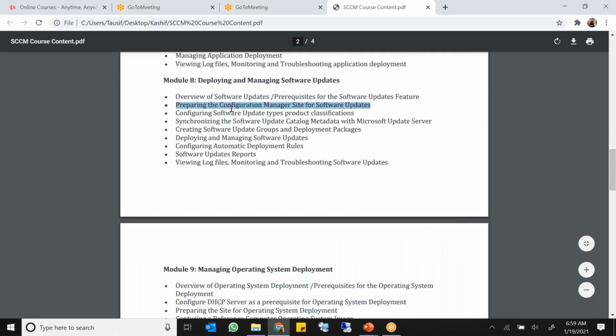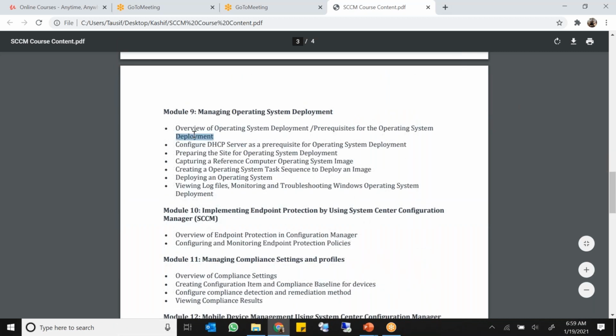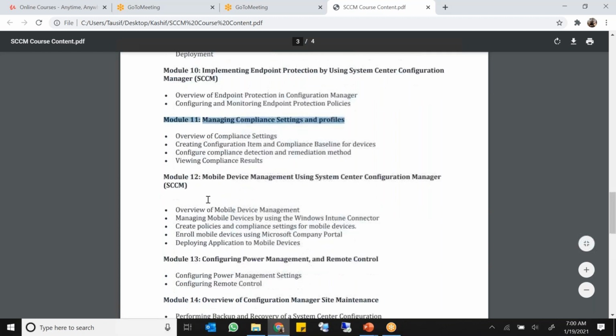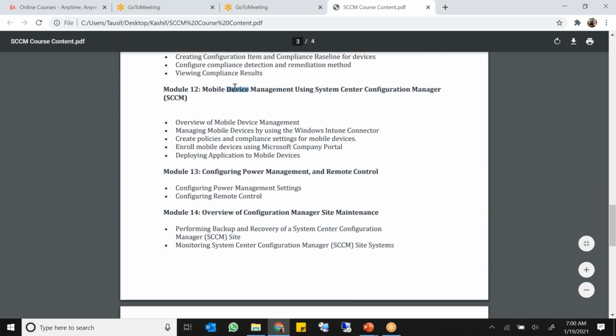Module 8 is deploying software updates. Module 9 is operating system deployment. Module 10 is implementation of endpoint protection, managing compliance and profiles. Module 12 is mobile device management, where we'll manage mobile devices like Intune. Module 13 is remote control, the one which you are working with right now, so that is also included here. We have to configure Remote Control Viewer first. So that is module 13.